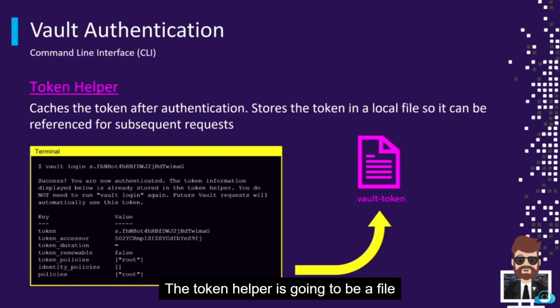So the token helper is going to be a file that allows us to cache the token information after we authenticate. What this does is store the token in a local file so that it can be referenced for all your subsequent requests.